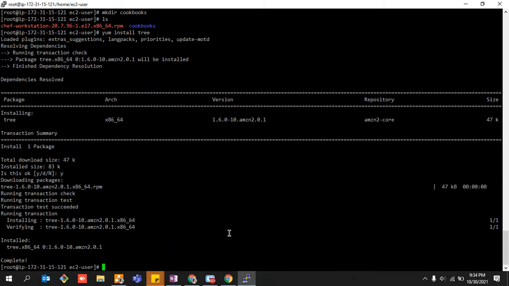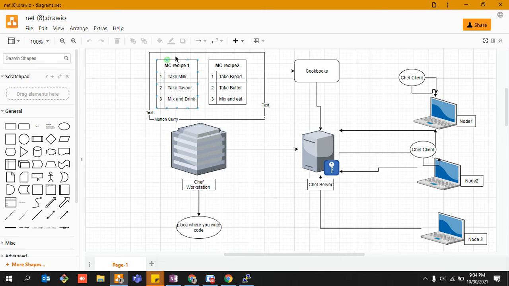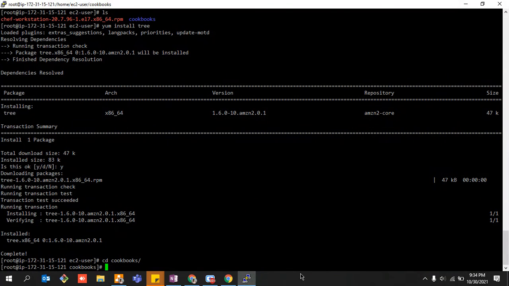Okay, go to your cookbooks outer directory, that is this directory, the outer file, and now create a cookbook specific to something particular, like cookbook for Windows machine, cookbook for Linux machine, right? And then write your recipes. Okay, so I'm inside my cookbooks.